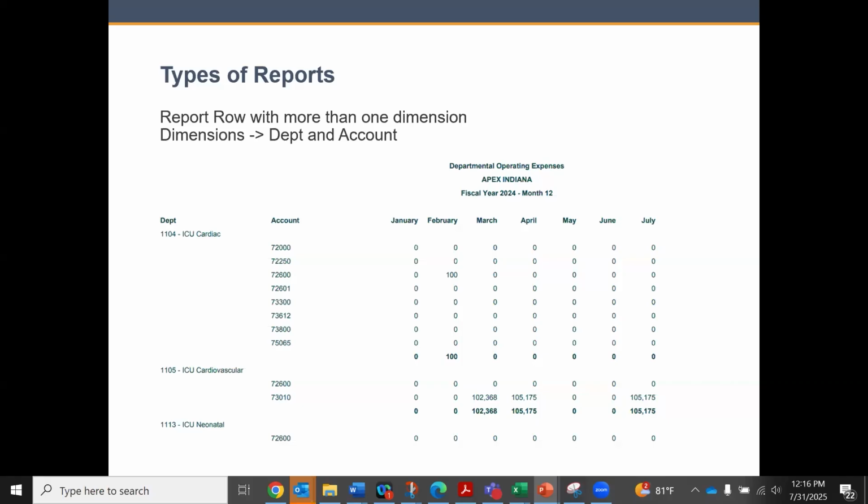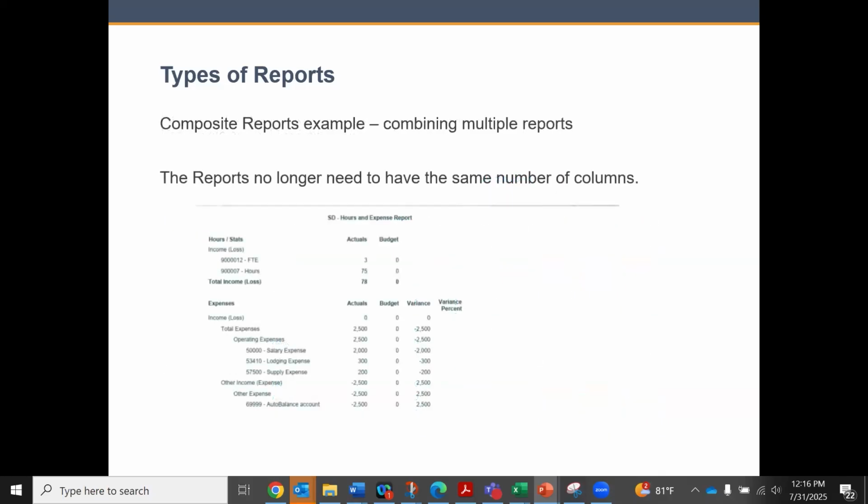Also, one other thing I'll add here is that you'll notice that the department is showing up on the first row line. If I wanted to, there is an option for it to repeat and display that on every row line. So I could have had 1104 ICU cardiac on every single line if I wanted to, next to each account. That's an option. Another type of report that's kind of exciting is the composite report.